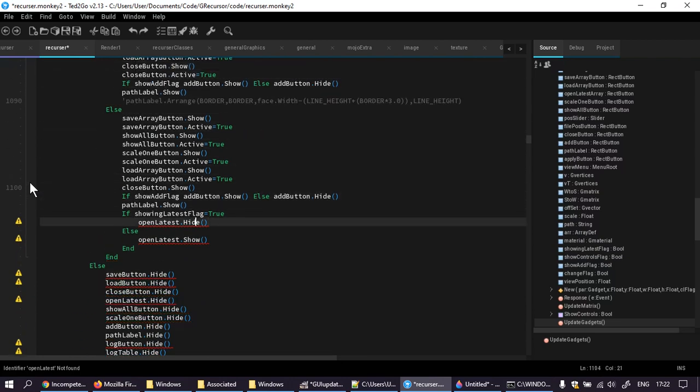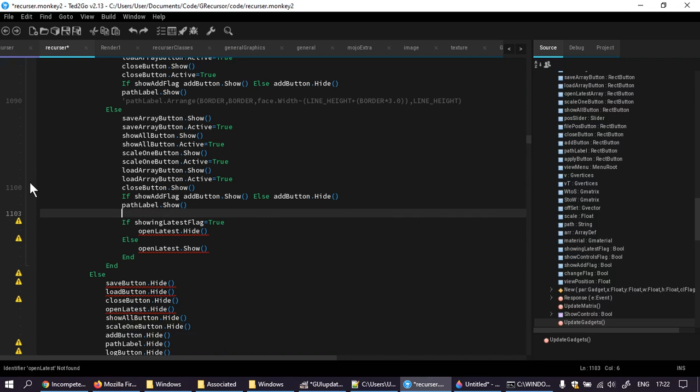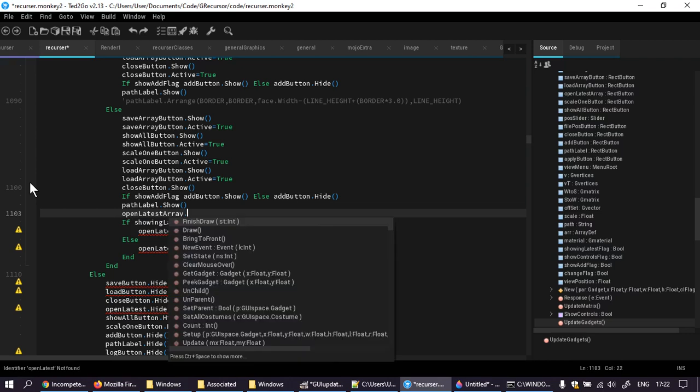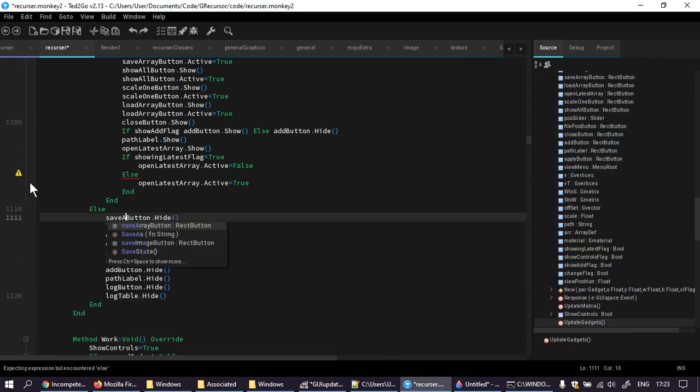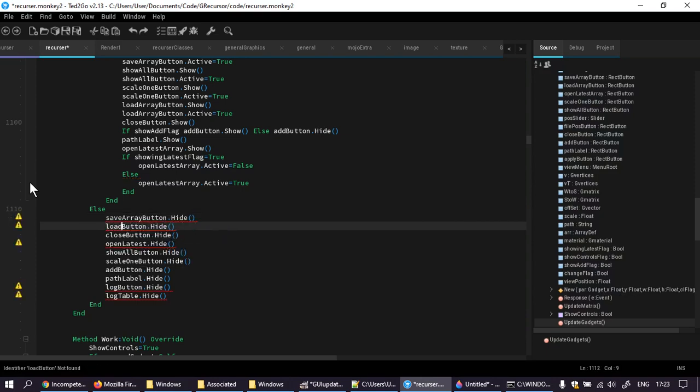If showing latest flag, it's open latest. So it's always shown. It's whether or not open latest array active equals false. If I'm already showing the latest, there's no point being able to click the latest. But if I'm not showing the latest, you can show the latest. Otherwise, everything gets shown. Save array button, load array button, close button, open latest array, show all button, scale 1 button, add button, path label.